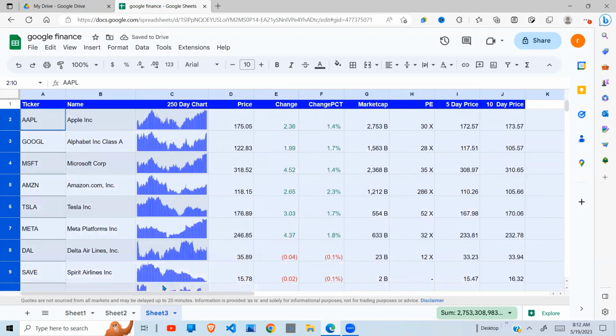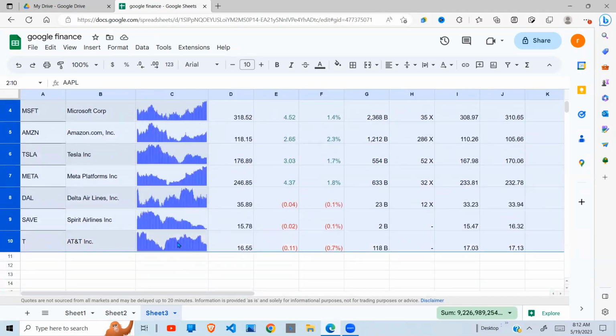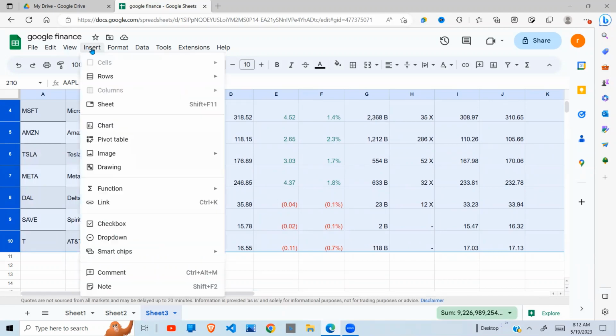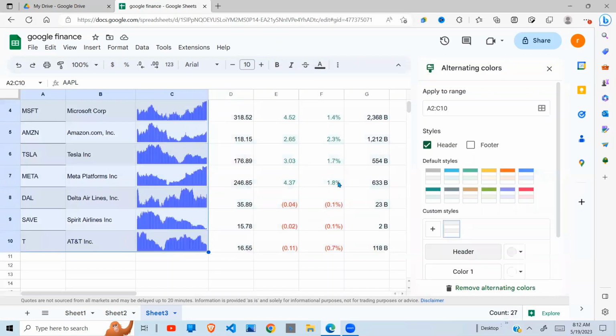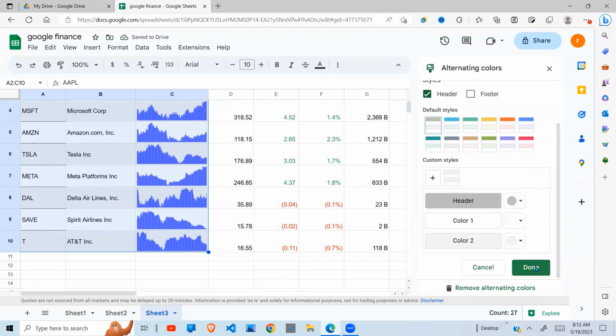And you can also say, okay, I want this heading here. Standard format, alternate colors, and you choose the one that you want, and you say done.